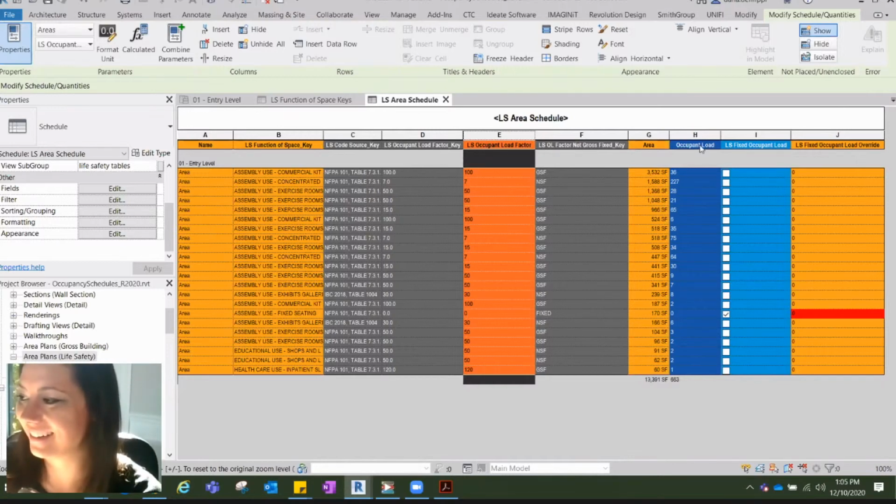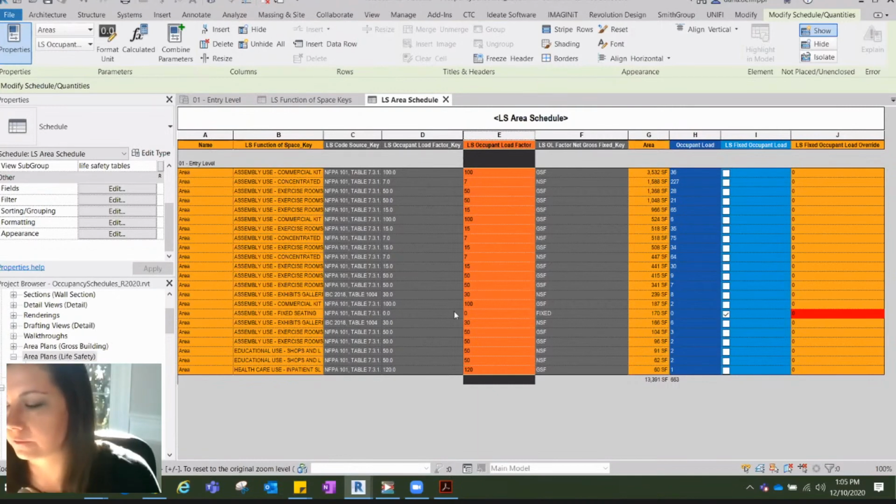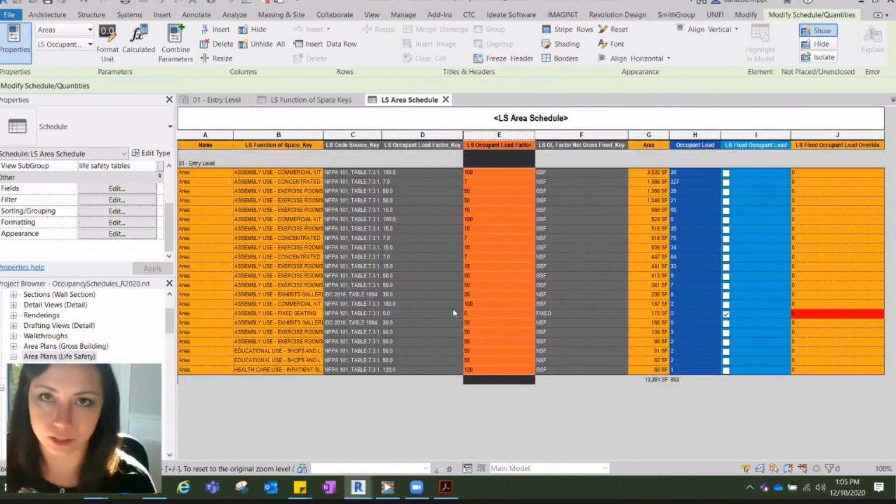So you'll see here that all of my occupant loads in column H have now been calculated. I have 36 people that can occupy that assembly space with 3,500 square feet. Now, as Jeff pointed out, I do have this fixed space. And as we mentioned, for fixed spaces, the amount of fixed seats that you have is the amount of occupancy you can have in that space.